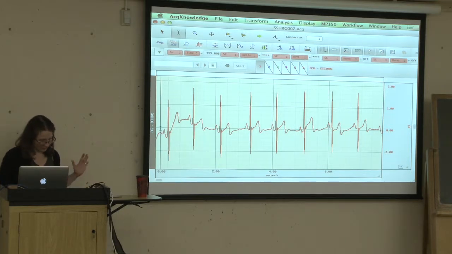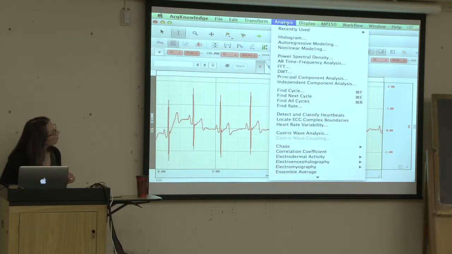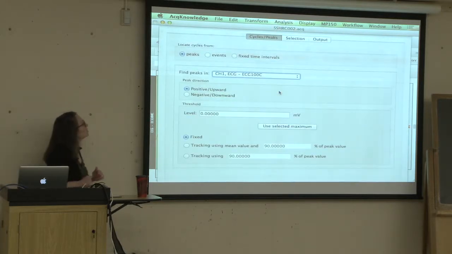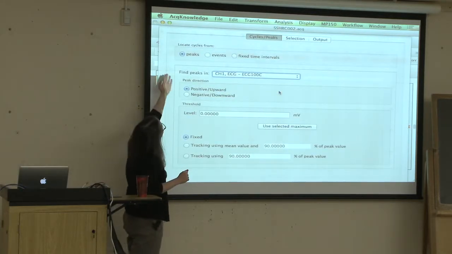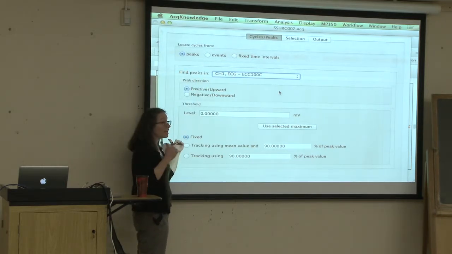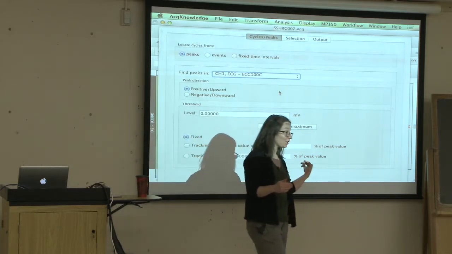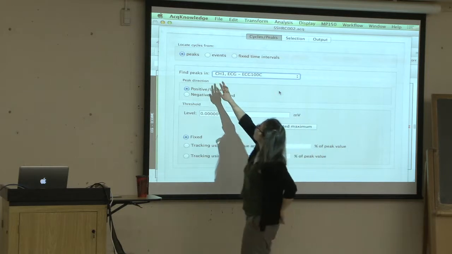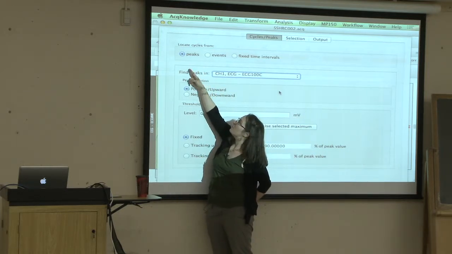Once you've clicked on the graph with your bar cursor before your first ECG wave, we're going to go to the Analysis menu up here that's pretty much in the middle of my menu bar. One of the options here will be Find Cycle. Once you click on Find Cycle, it says locate cycles from peaks, events, or fixed time intervals. Here, we want the software to identify every peak, so we want it to locate cycles from peaks.